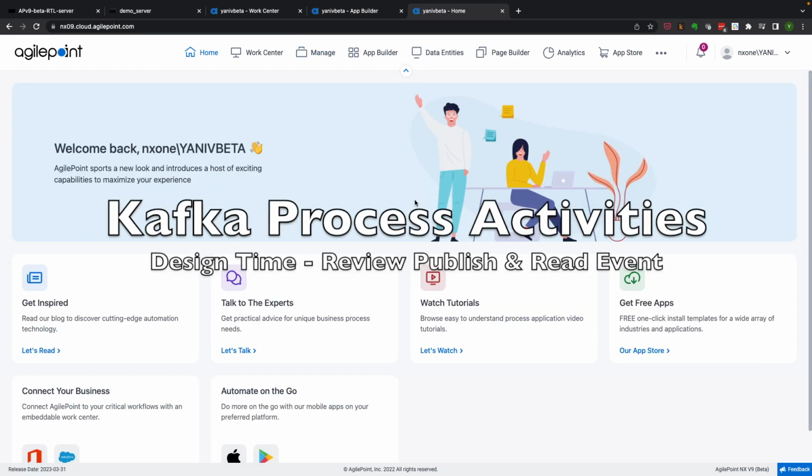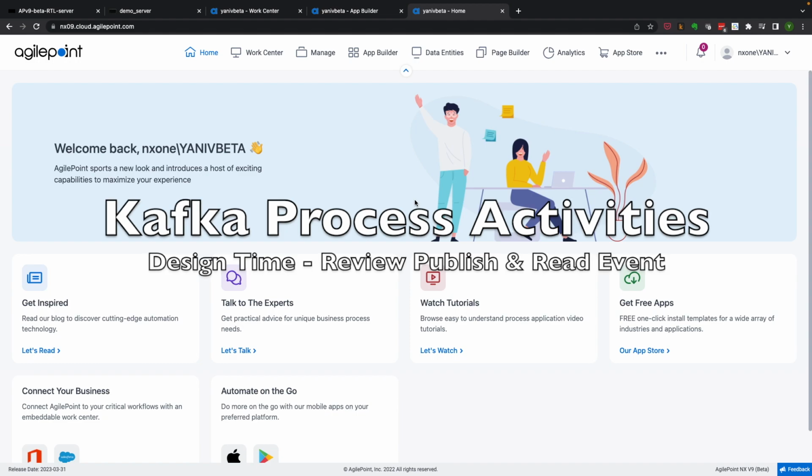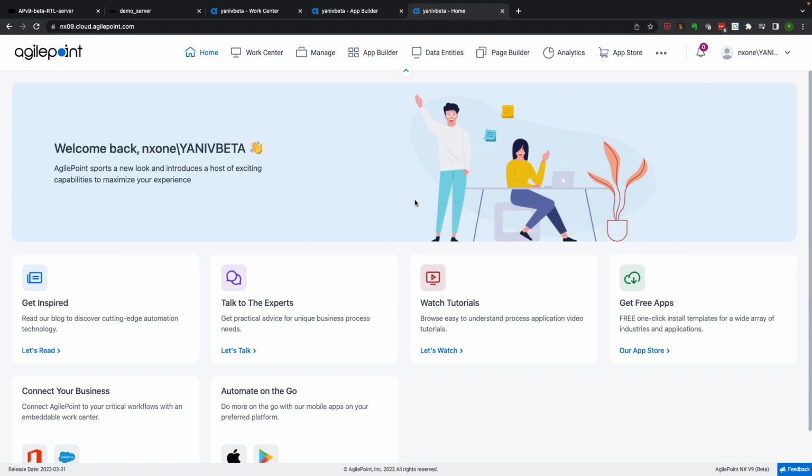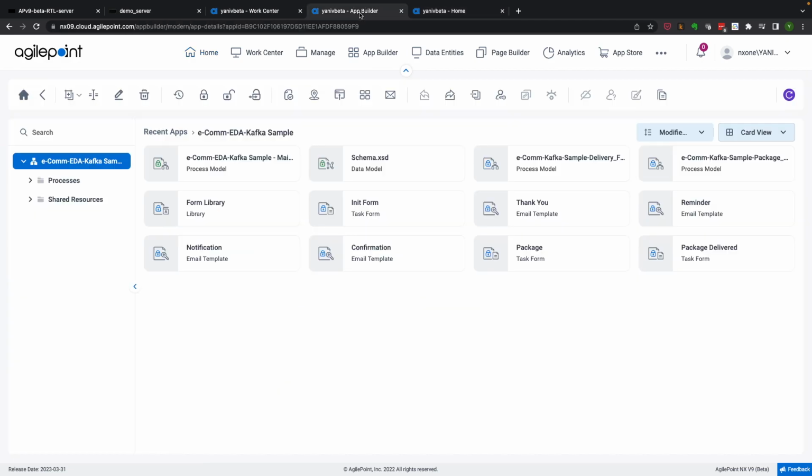Let's start by reviewing the new publish and subscribe activities for Kafka. We'll do that by taking a look on the simplified demo application we'll be using for this demo. Heading into my application builder, I have the simplified demo application already selected. The application has 3 process models. One is the main or parent process model for handling the order. And the other 2 are sub-processes, one for handling the packaging and one for handling the delivery.